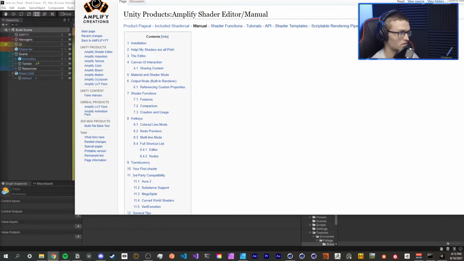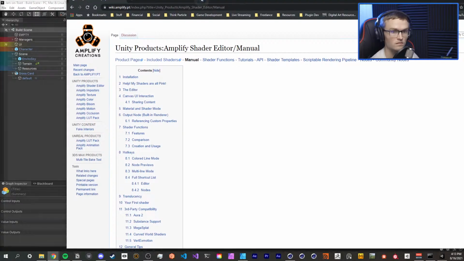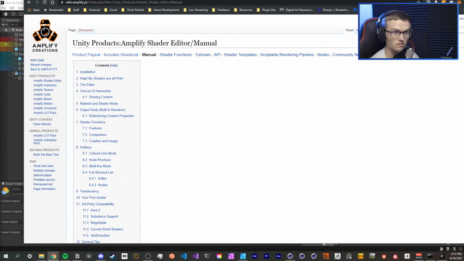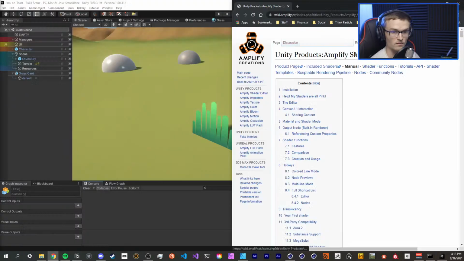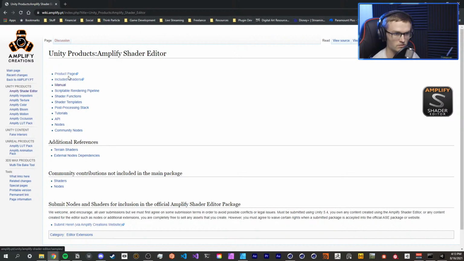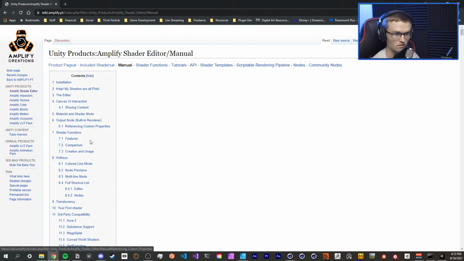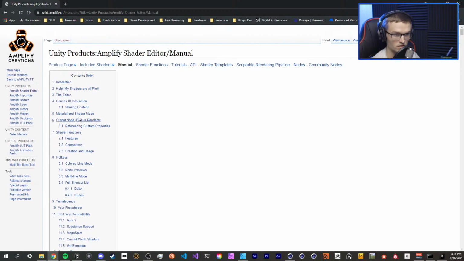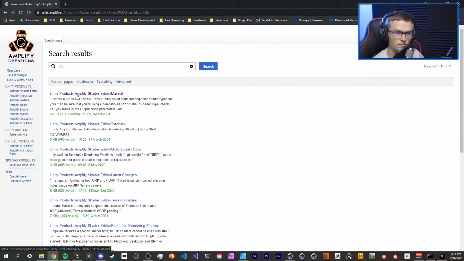What we're gonna do is look at this over here. Come on. Really? There we go. Too many screens, sorry. All right, let's do Amplify Shader Editor. That's where we are. Manual. I don't want extra stuff. I want URP or universal. PBR.